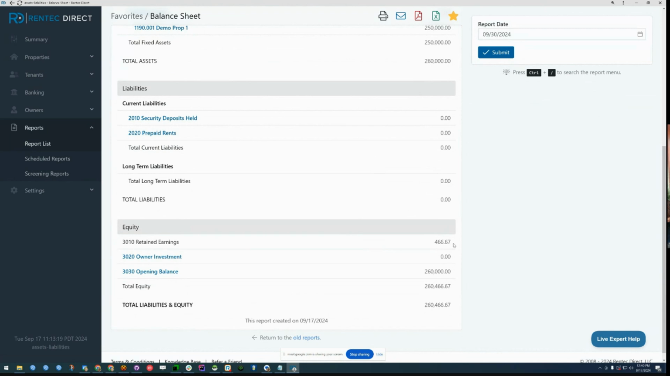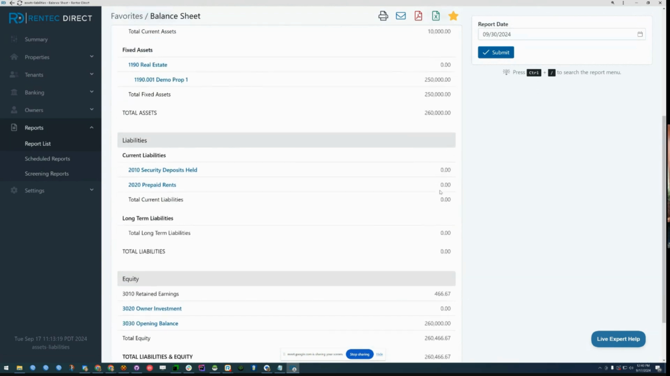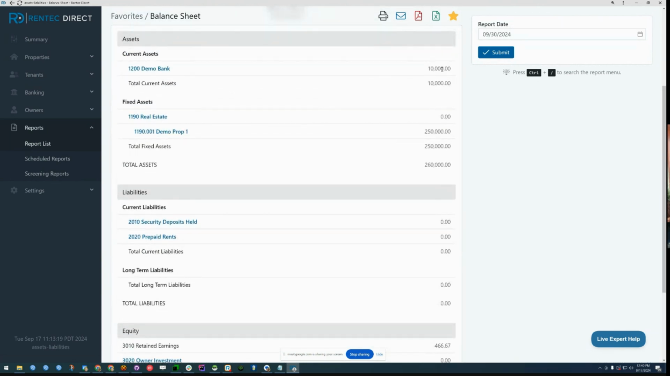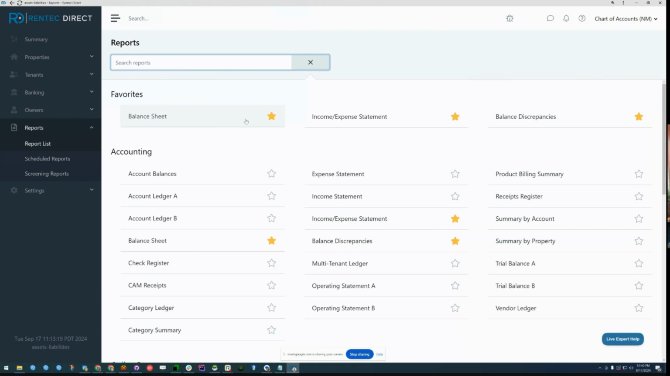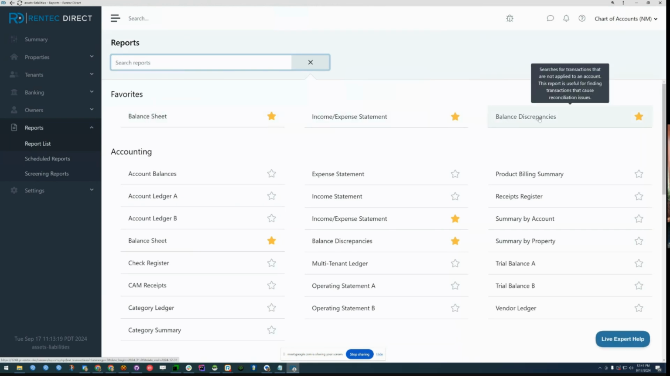That's because we just received income for rental income, which goes into your retained earnings, which added it right here, and that affects this. But since we didn't put it in a bank account, it's not up here. So this can happen. It's pretty typical. Something gets forgotten. And what we did is we created a new report called balance discrepancies.